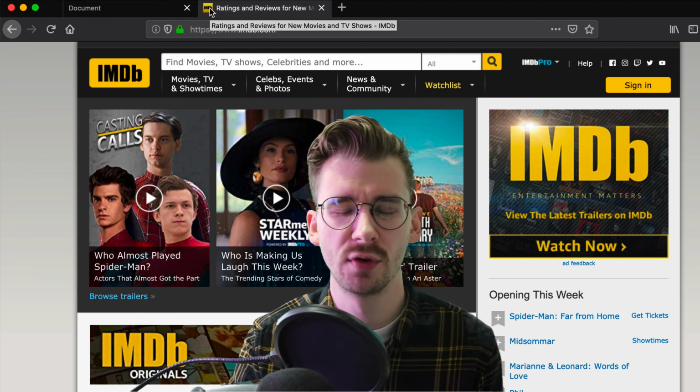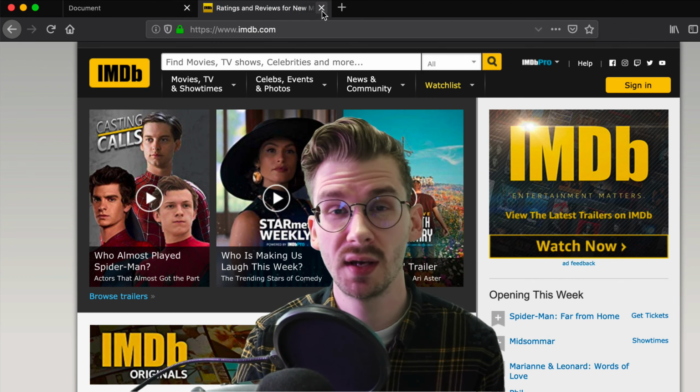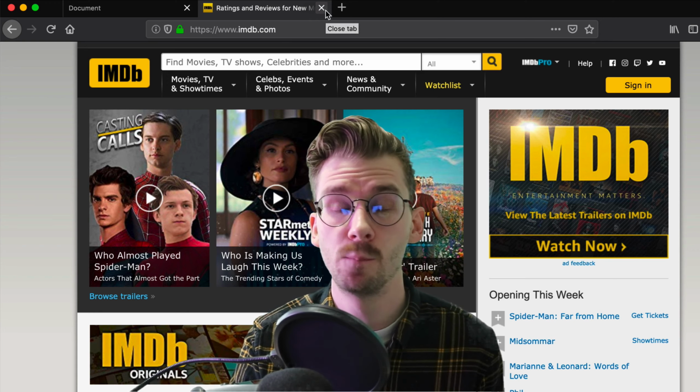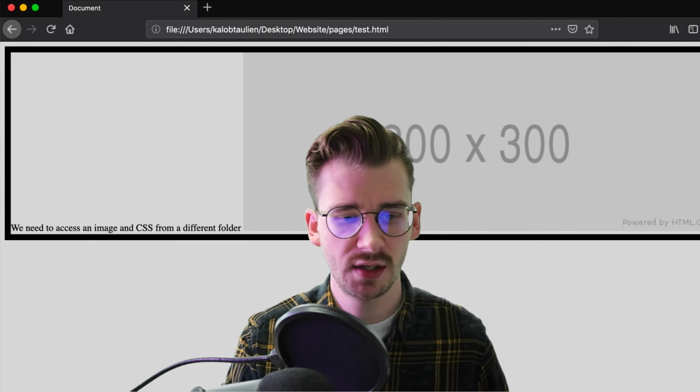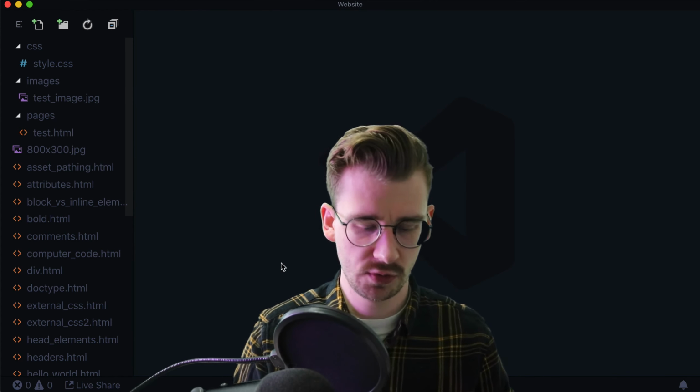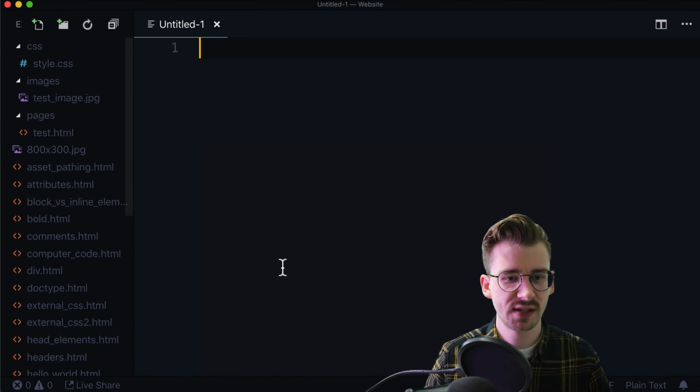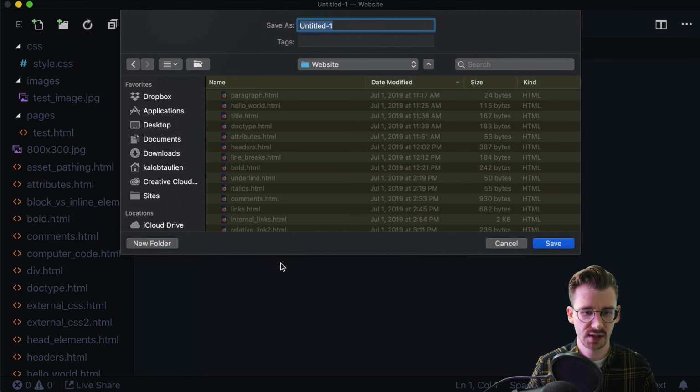Some people call it a favicon. I'm not really sure which one's the right way to say it. Honestly, it doesn't really matter, but we're going to add one now. So let's go ahead and create a new file. First, I'm going to open up VS Code, so new, and then I'm going to save this as favicon.html.